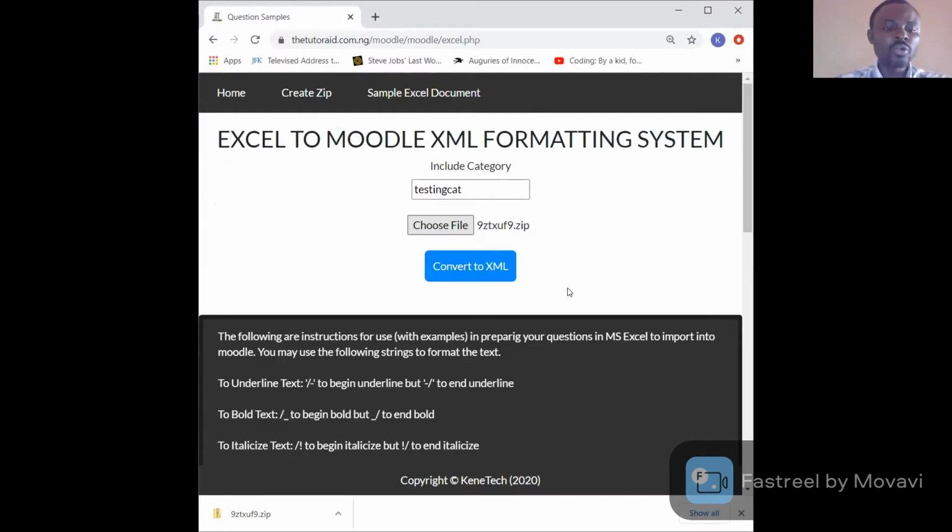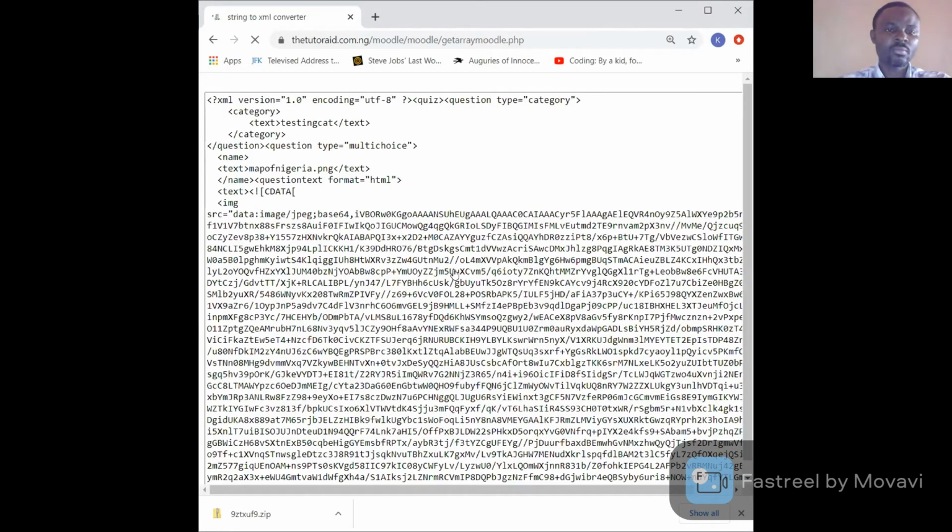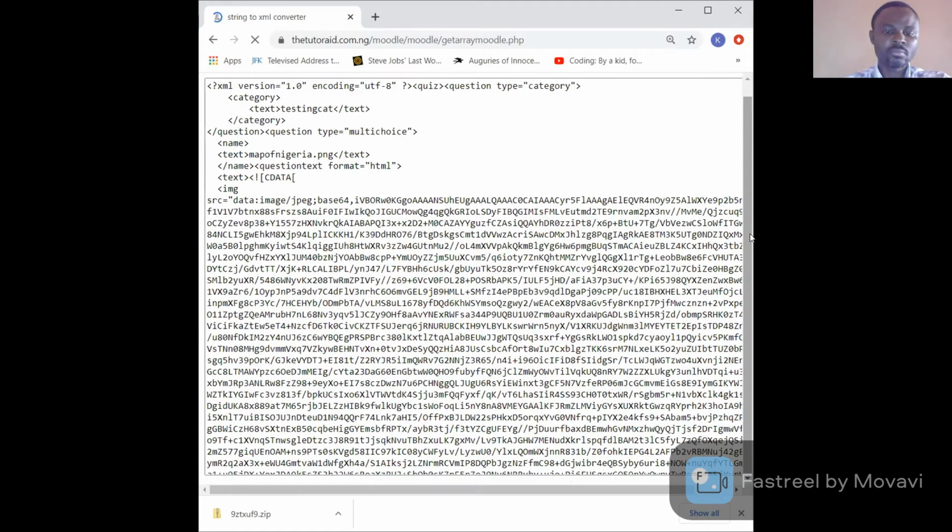Eventually, we are to convert everything from Excel to XML rather. So I'll do that now. It's converting. So guys, we'll just hang on.